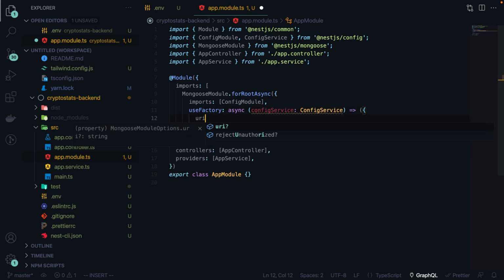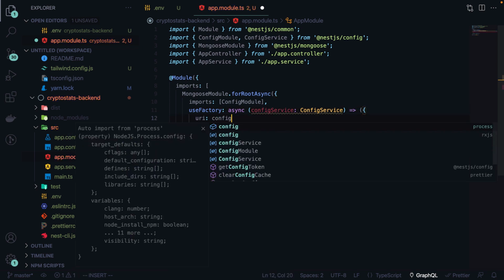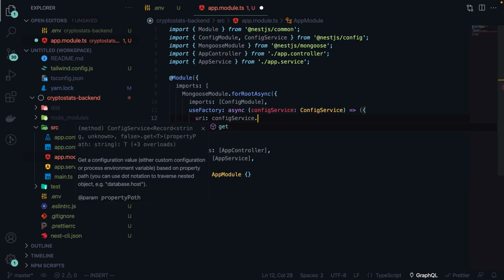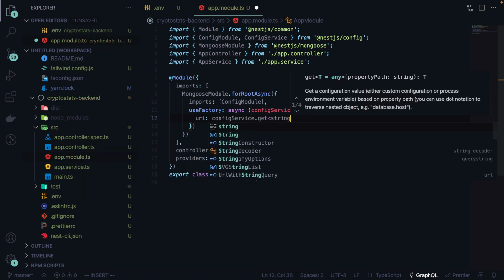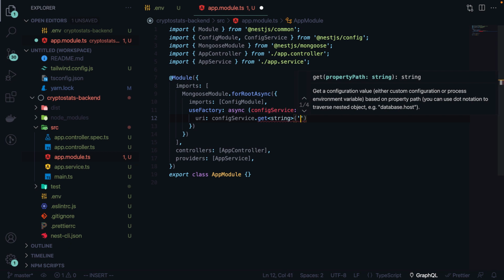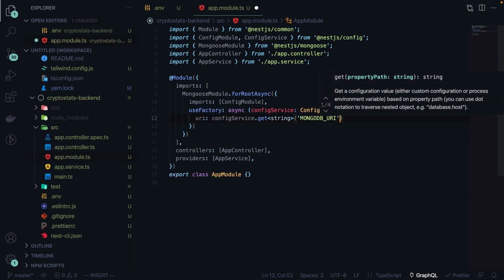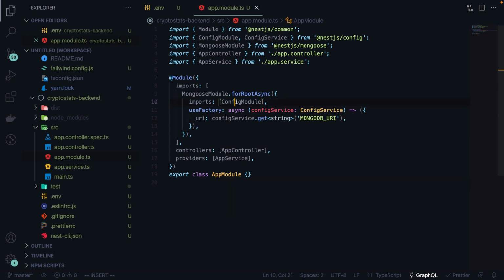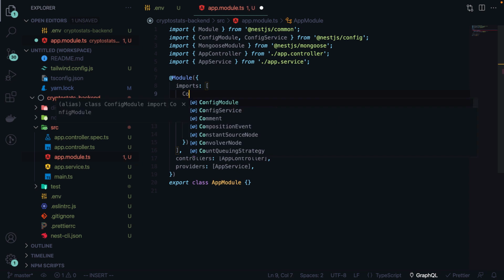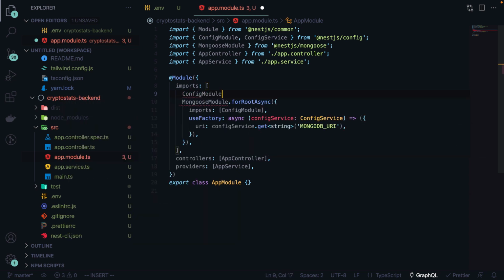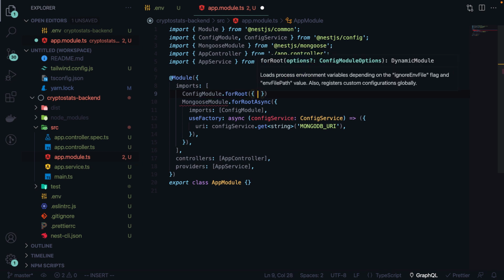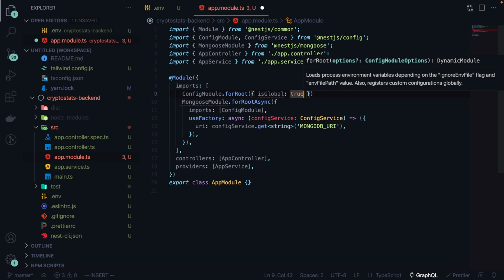And then we will specify the URI. We'll use the config service .get. We know this is a string, so we can provide some type information here, and then we can finally extract the MongoDB URI. Lastly, to make sure we can actually use the config module in our application, we need to import the config module itself, and it has its own for_root call here. And I'm also going to make this a global module so that we can use it anywhere and we don't have to keep re-importing it.